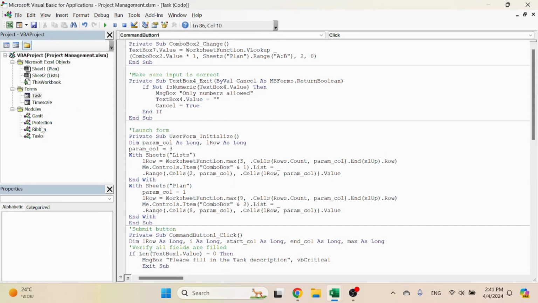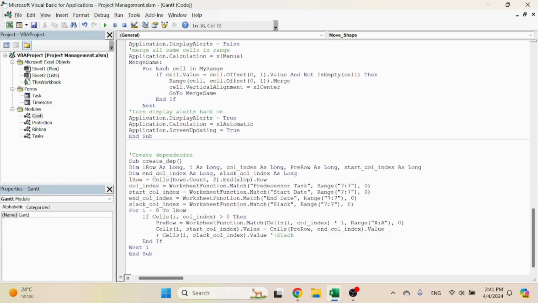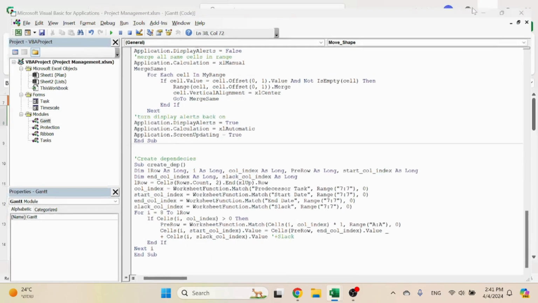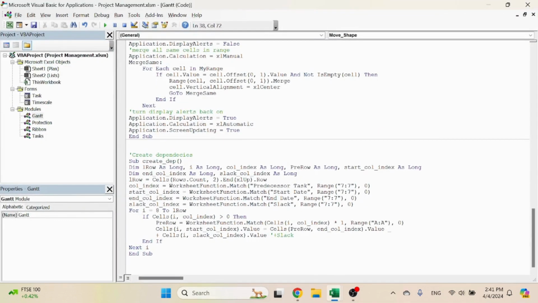Okay, let's take a look at the update sheet. So this is how it works. First of all, we create the dependencies. That's pretty nice, because that's basically what it does. It's going to change the start date of the task based on the dependency that you have over here. So this has a dependency for task number 1 with a slack of 1, so it's going to start on the 29th, which is one day after. If I change that to 2 days, then it's going to change to 30.